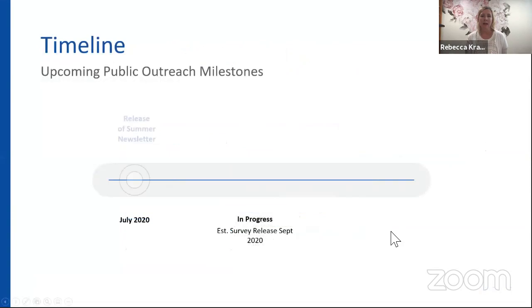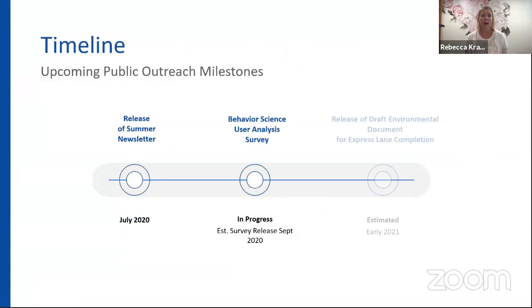And next slide. A couple highlights coming up. Again, the release of the summer newsletter will happen very soon. We have our behavior science survey happening sometime in the fall of 2020. And then we're expecting the release of the draft environmental document for the Express Lane Completion Project in early 2021.